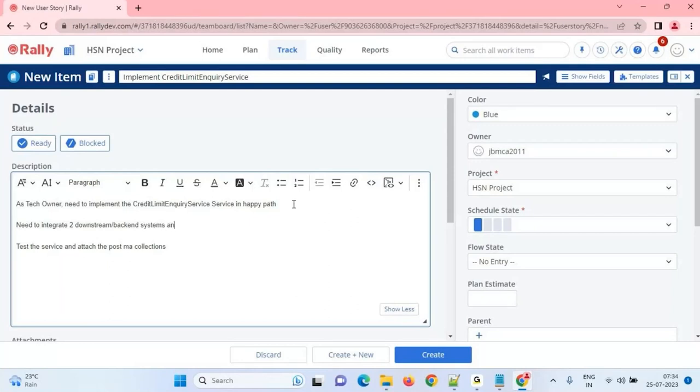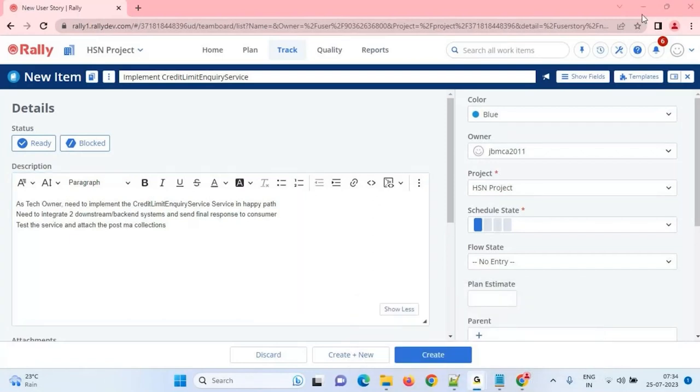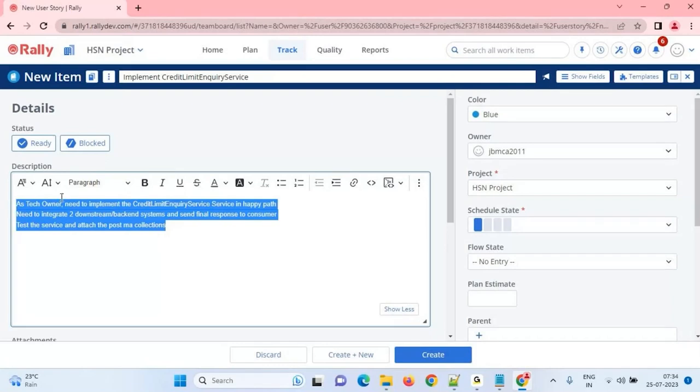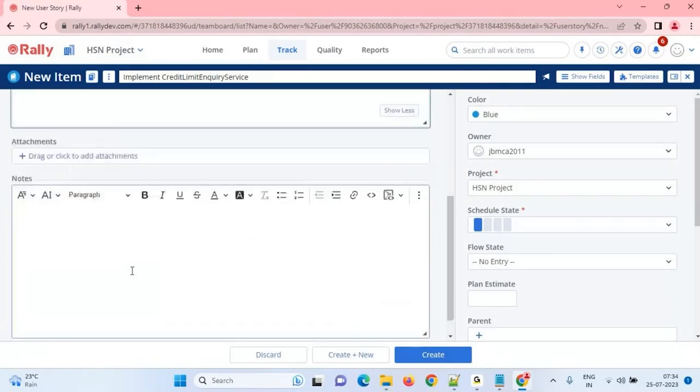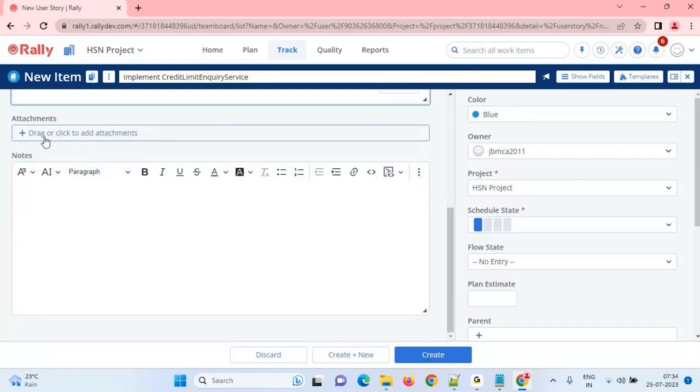Systems and send final response to consumer. Like that, a clear description would be there here. Otherwise, how can you write a simple story? Writing the story means you either have proper acceptance criteria here, or you attach the document. If you have anything, attach the document here: attachments, requirements document.